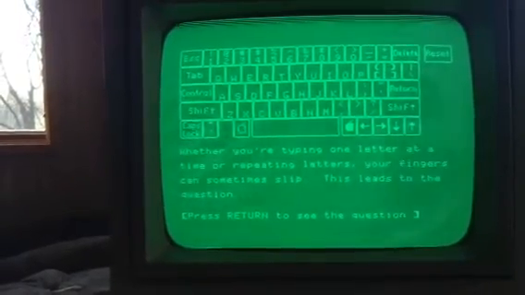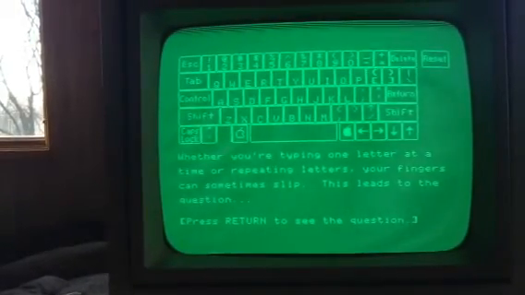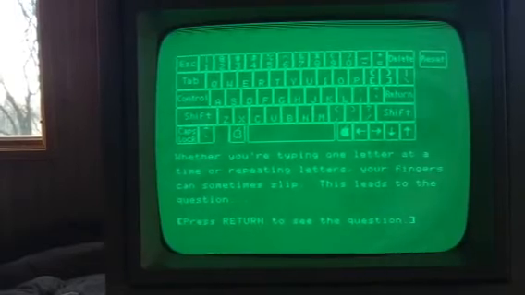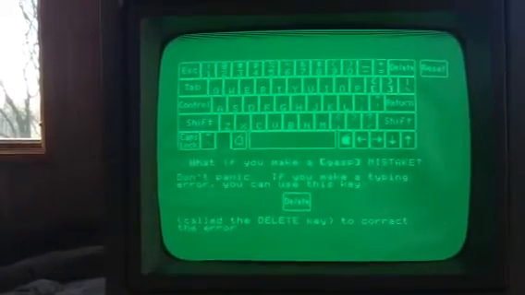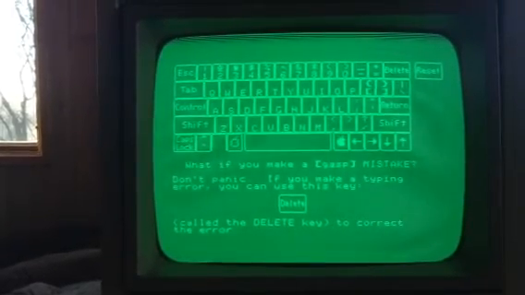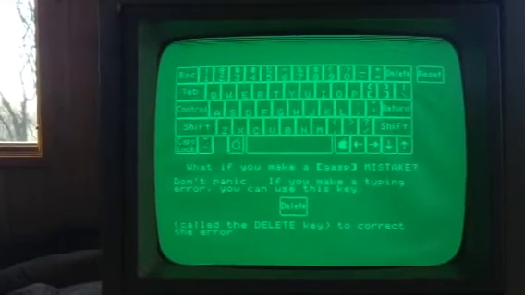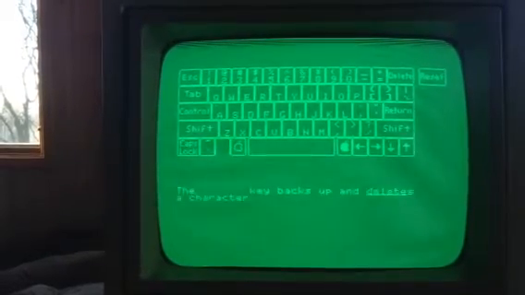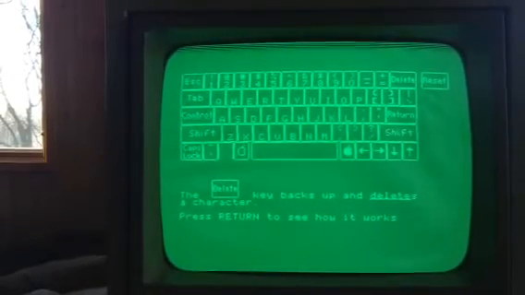Whether you're typing one letter at a time or repeating letters, your fingers can sometimes slip. This leads to the question, what if you make a mistake? Don't panic. If you make a typing error, you can use this key, called the delete key, to correct the error. The delete key backs up and deletes a character.